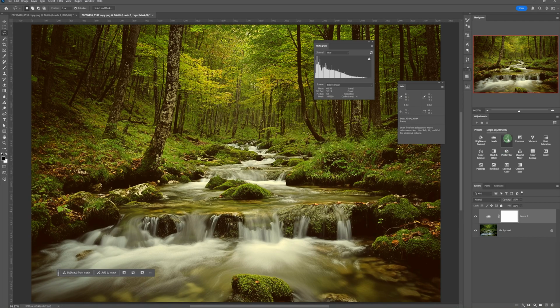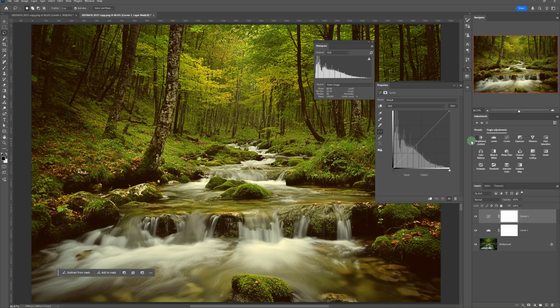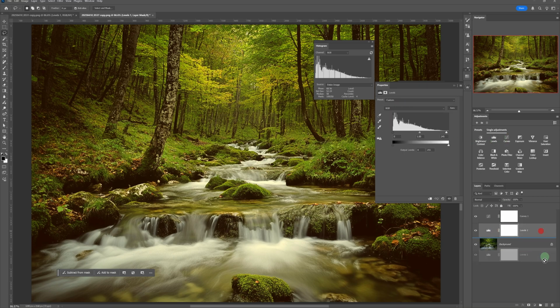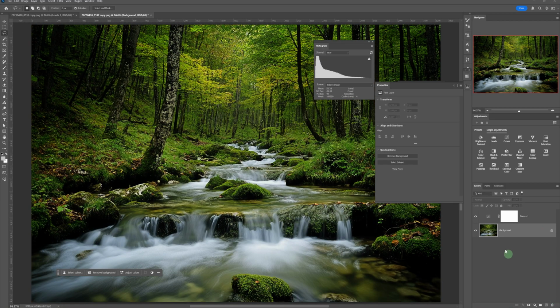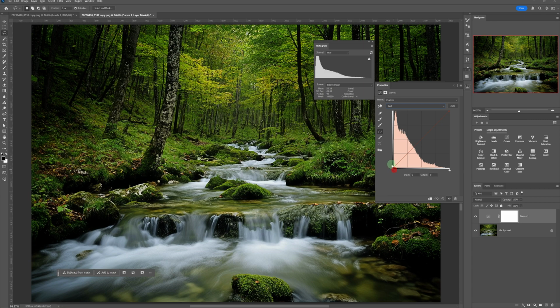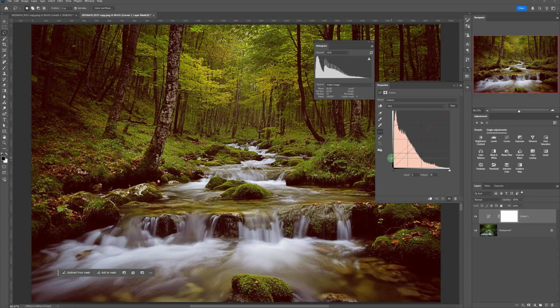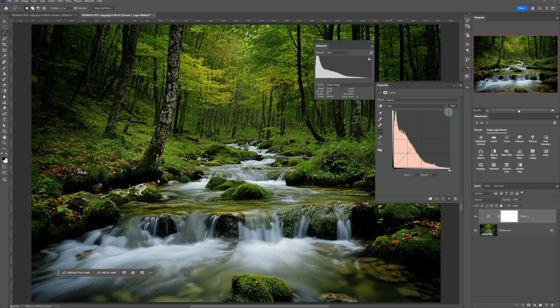You can do the same things with curves. Now in curves, I'm going to delete the levels layer so you can see what I'm doing. Go to the red channel and bring up the black point. When you do that, it will add a red haze. And if you bring down the white point, then you will add cyan. So that's the only difference.